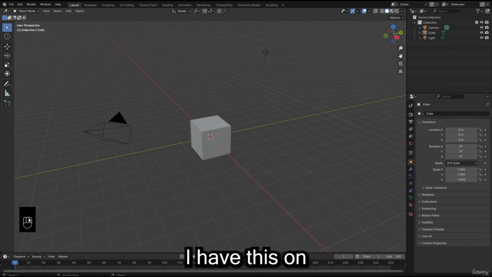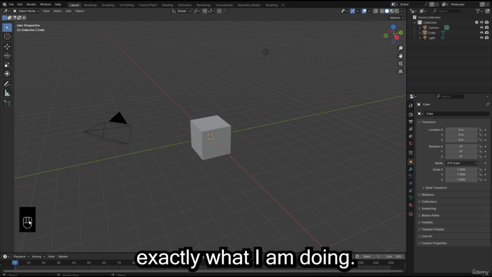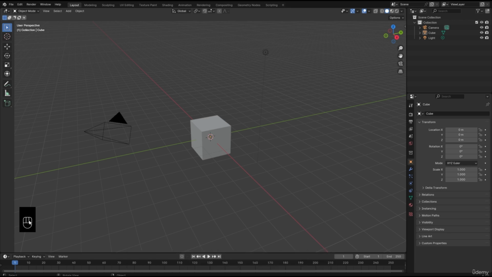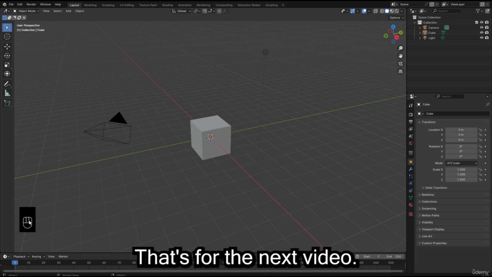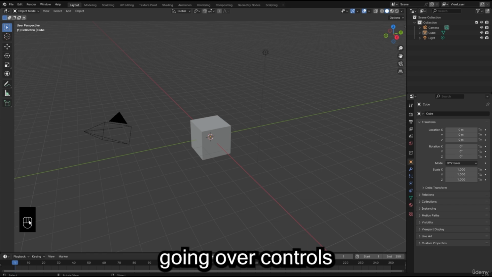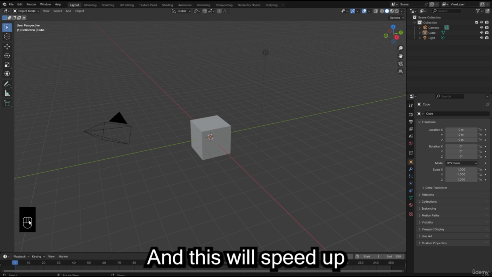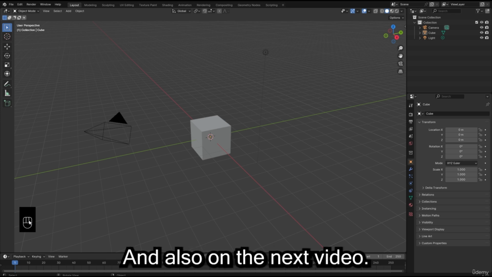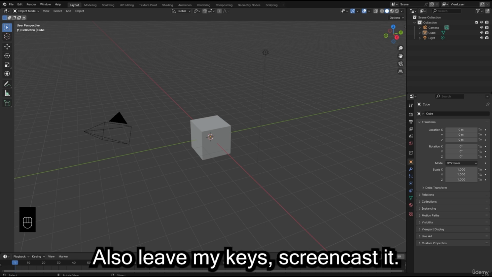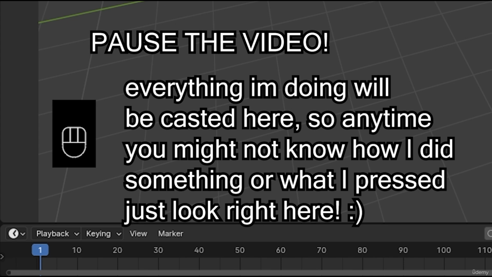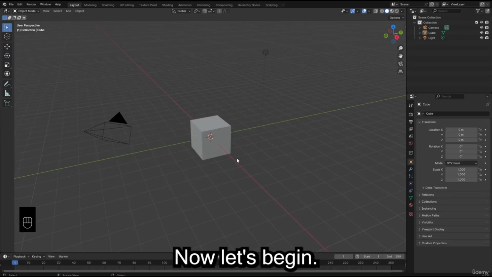Now, don't worry about this. I have this on so you can see exactly what I am doing. That way you're not confused or anything. Now, we're not going to be making anything specific. That's for the next video. We're just going to be going over controls and some other things. That way we know exactly how to move, and this will speed up the workflow process. That way you can catch up and do exactly what I'm doing on screen. And also on the next video, I'll also leave my keys screencasted. That way you can see exactly what I'm doing. No questions asked. Now let's begin.